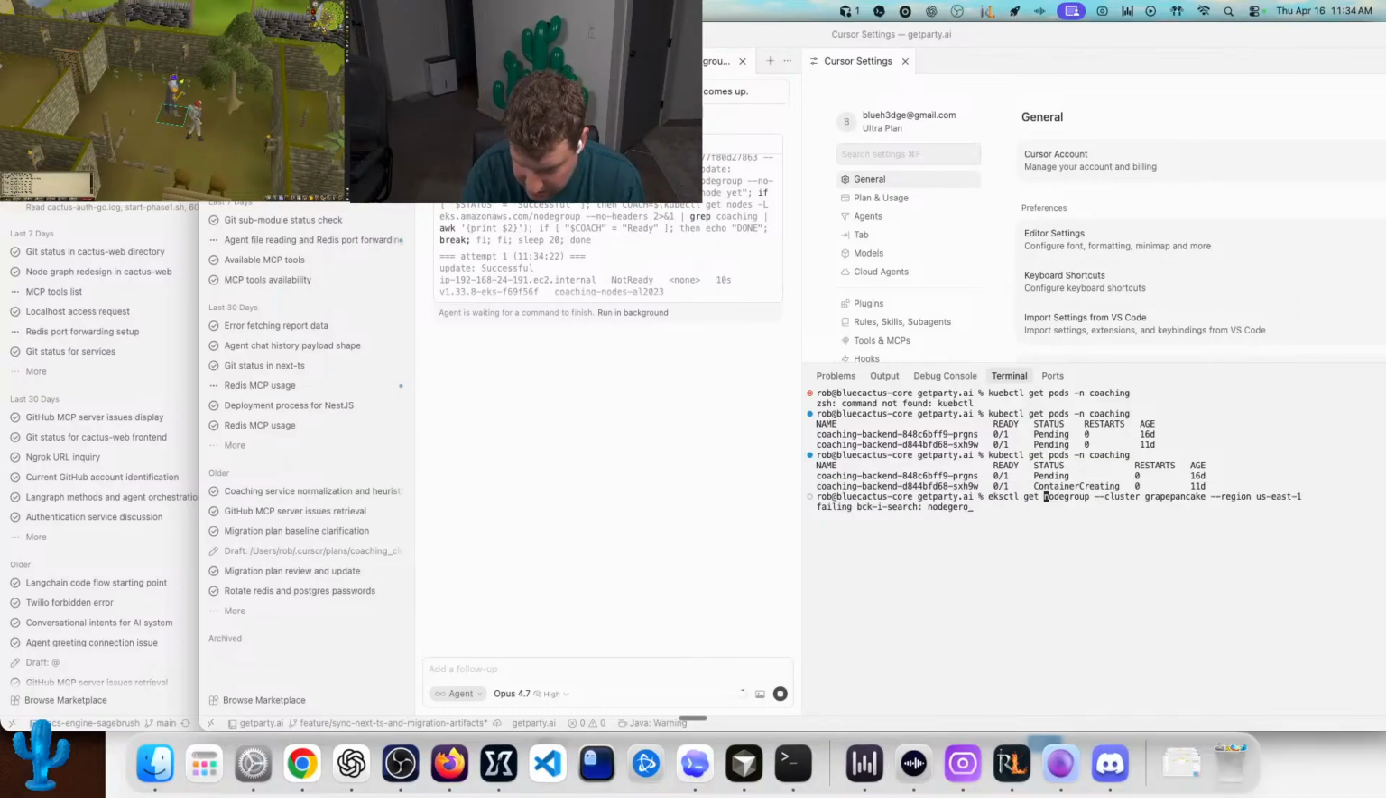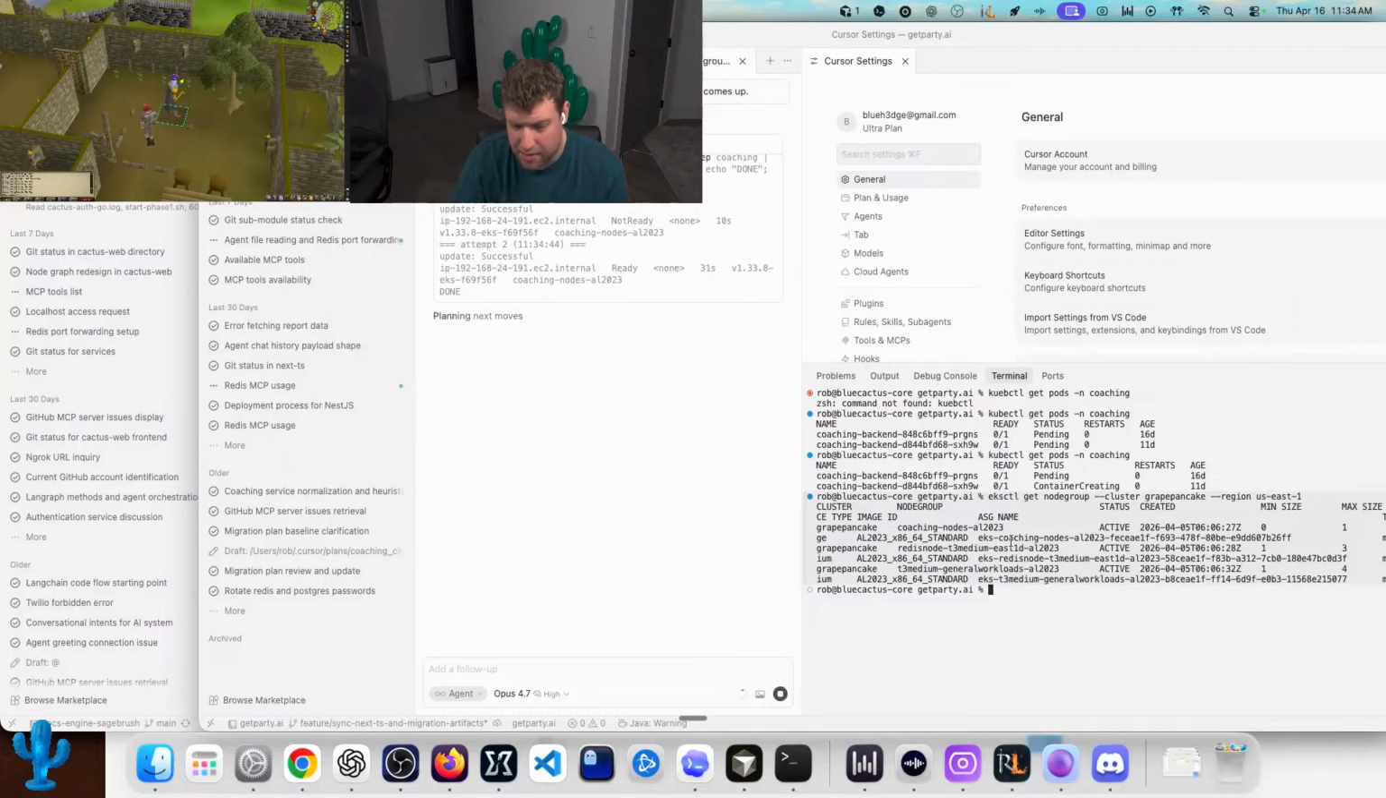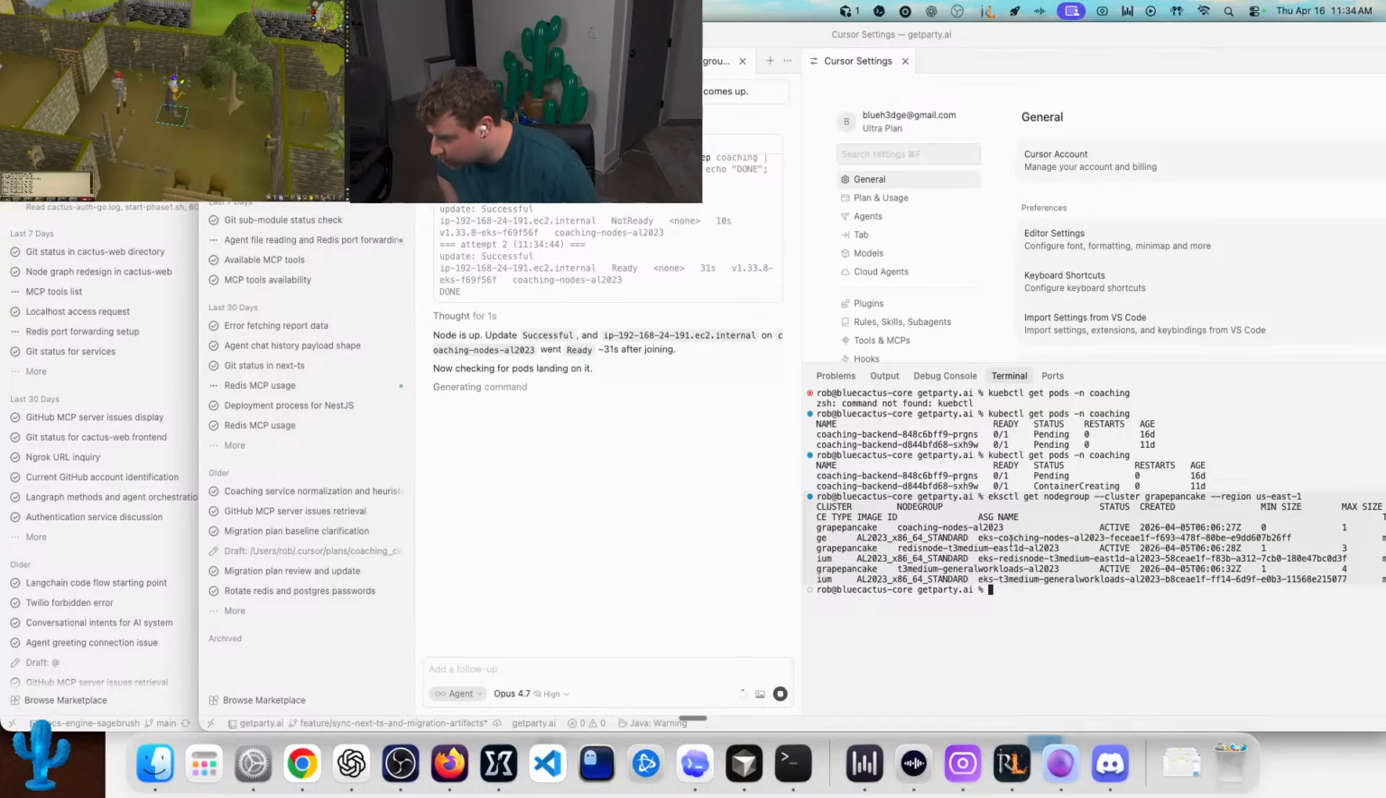Let me see if I can. Yeah, so here's the node group command. Let's get all my node groups. And actually, I just had to upgrade Kubernetes and move to a new node group. Posture check. I know.